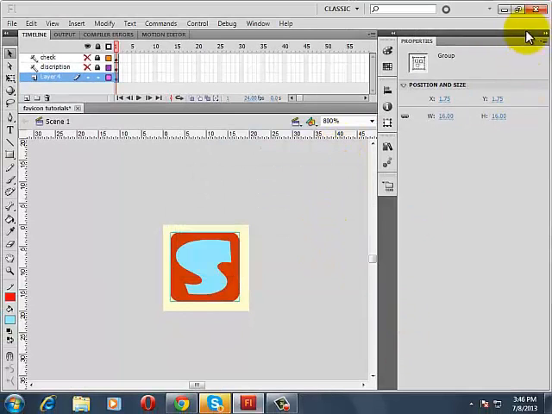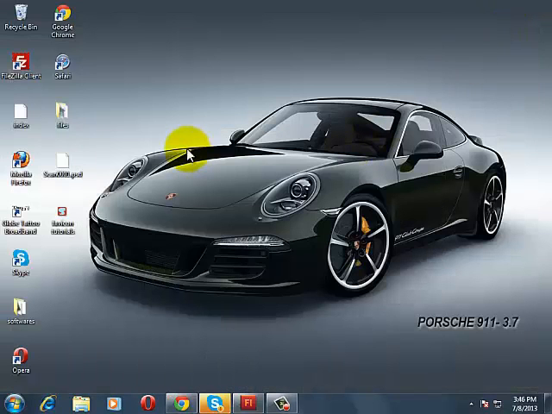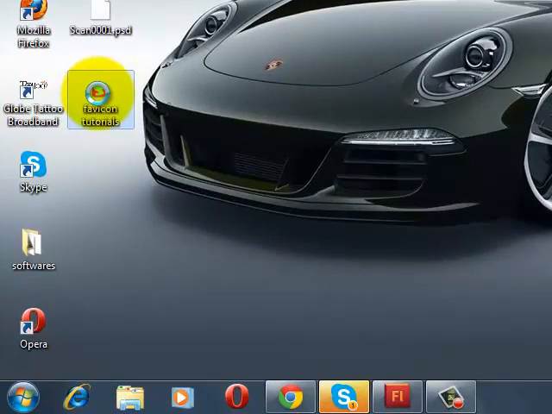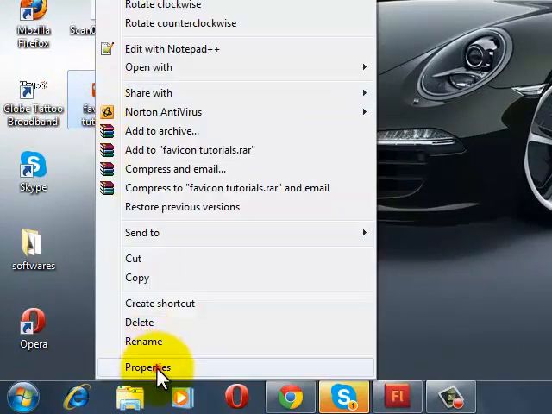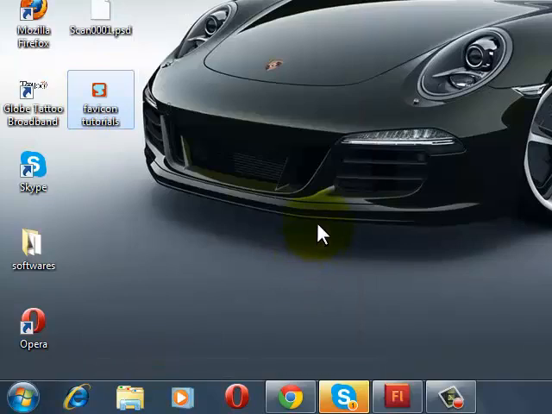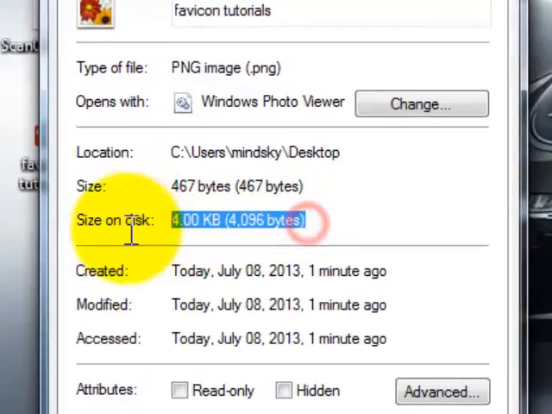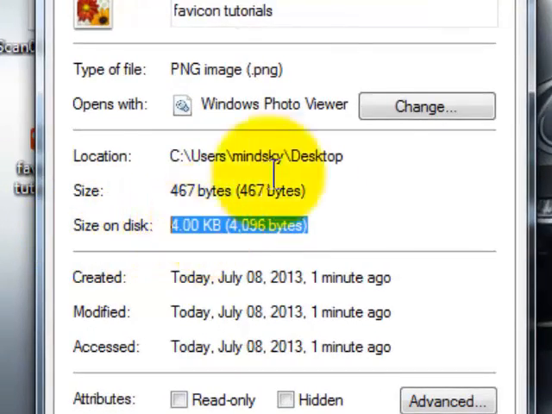So now we're going to check the favicon image that we made. Going to check the size. So the size of our favicon image icon is 4 KB. Okay.